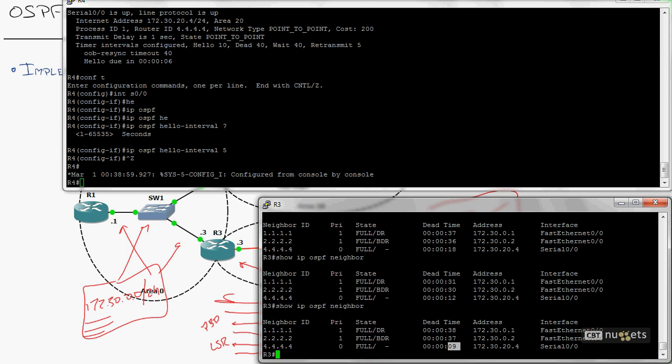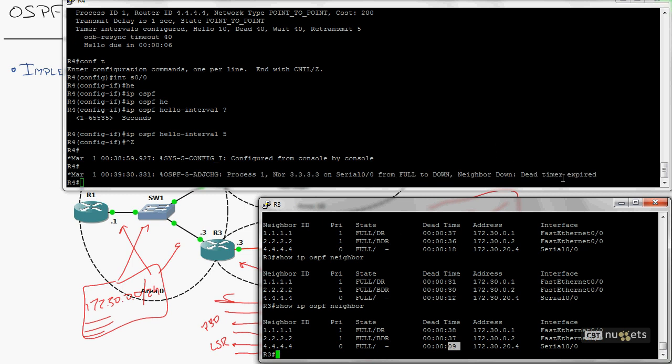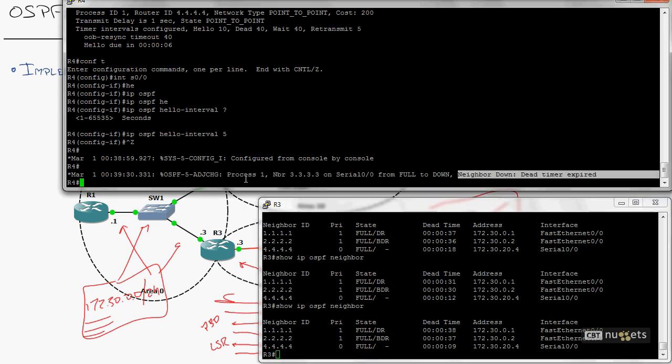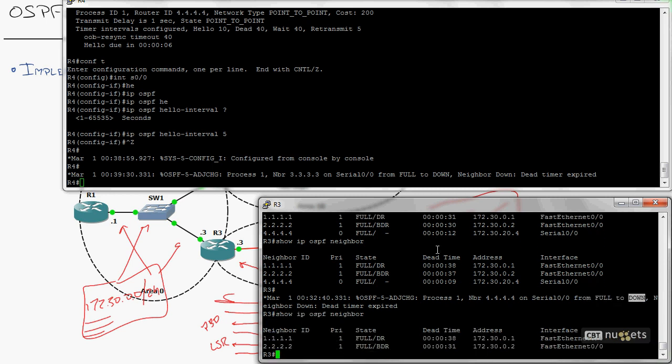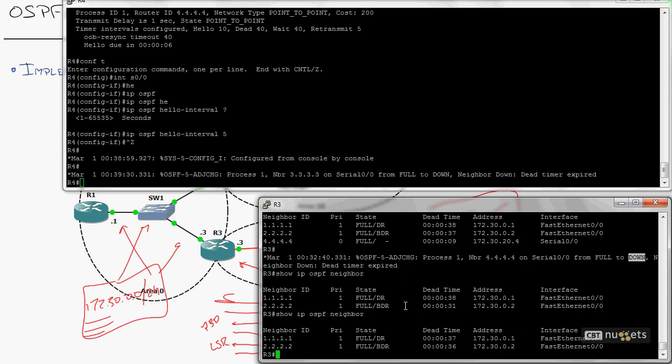Router 3 is no longer accepting hellos from router 4 because he's like, hey, you don't match me anymore. You've just gone down because now you're an invalid neighbor to me. It's like a made-for-TV drama. You're dead to me, router 4, because the hello timer doesn't match.